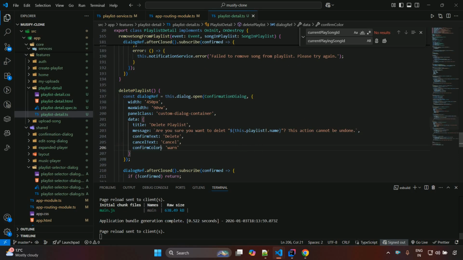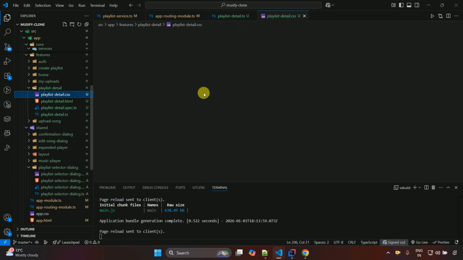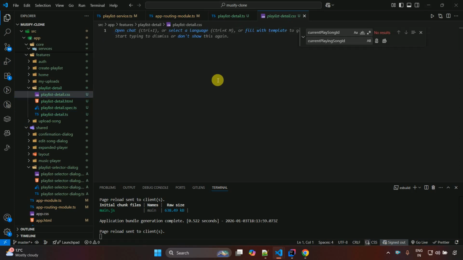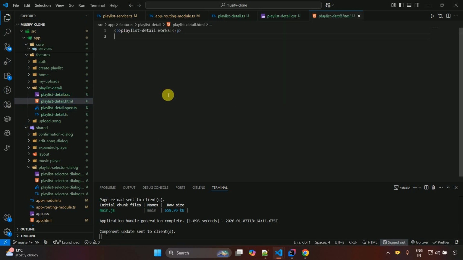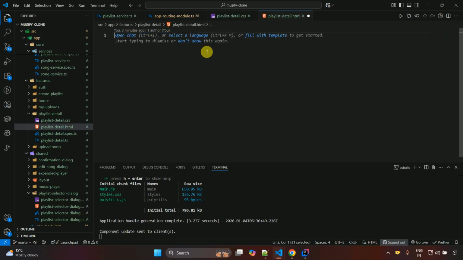Now we are good. And now we have to copy the CSS part of this one. So let's copy paste the CSS over here and close this one, save this. Now let's go to the HTML part. Now we have to write the logic statement to this. Now let's remove this and write here div class playlist list details container, this one, and then close this one.